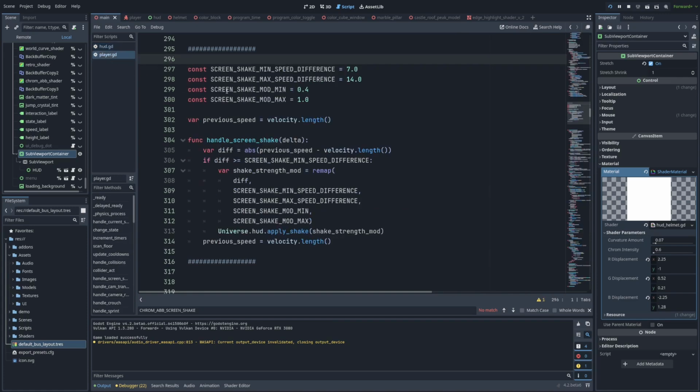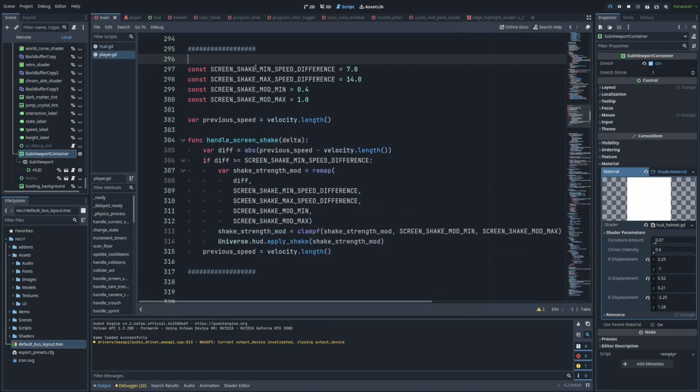So now let's look at the player script. Here we've got the screen shake actually being applied depending on how much impact, or say damage, your character takes. This value here is going to be the minimum speed difference, in my case, since I'm doing it based on player impact. This is the difference in player speed at which we apply screen shake, and this is going to be the maximum of that value.